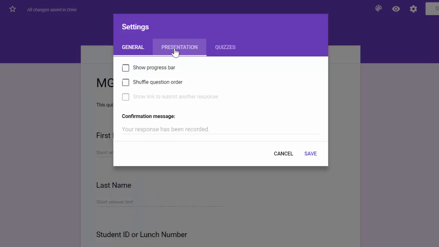That's for general. For presentation, you can show a progress bar. If you have a really long test and kids are wondering, hey, when is this going to be over? You probably want to put in the progress bar so that they know, okay, I'm halfway through, and I just got to keep working a little bit longer.